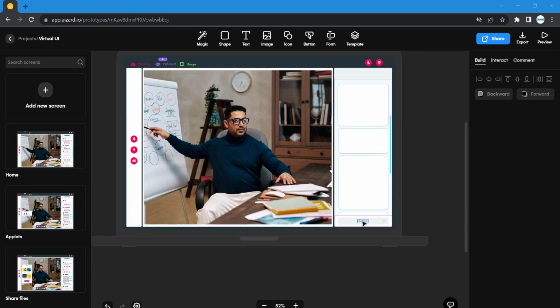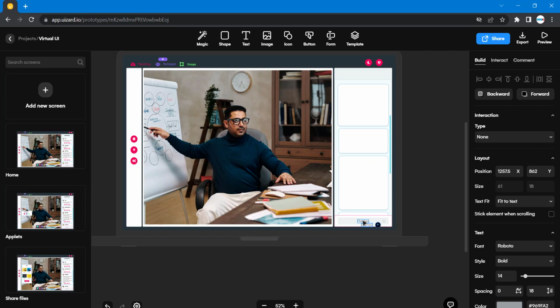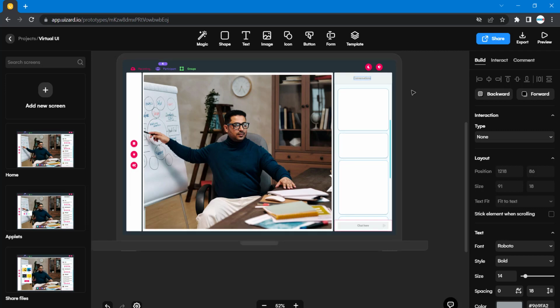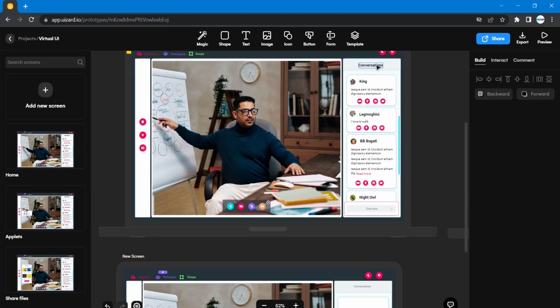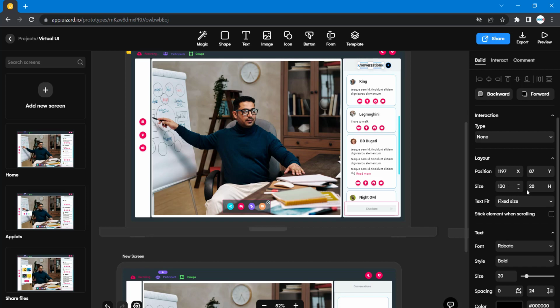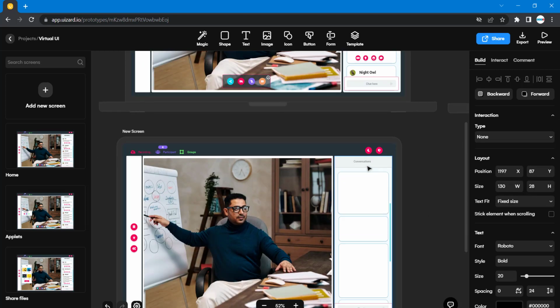So I'm just going to pick this, Control C, Control V. I'm going to take tab and then type conversations. Hope my spelling is alright. Conversations. And then let's check the properties that we use for this. Okay, so I have 130.28 Roboto bold.